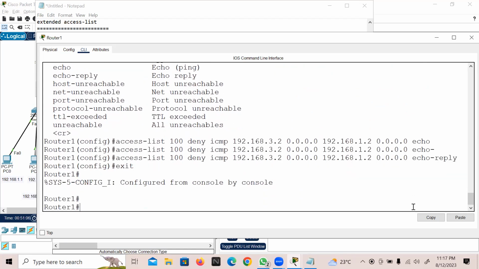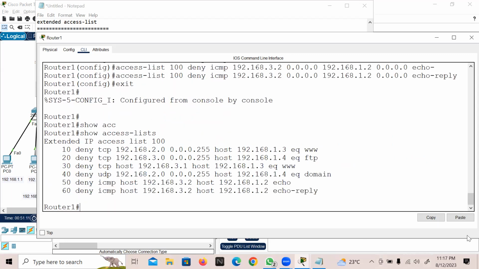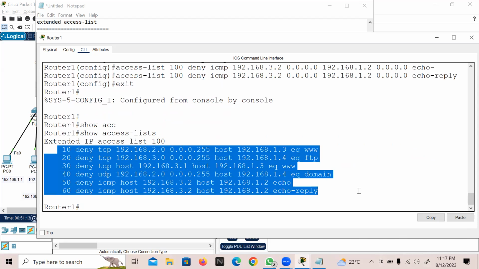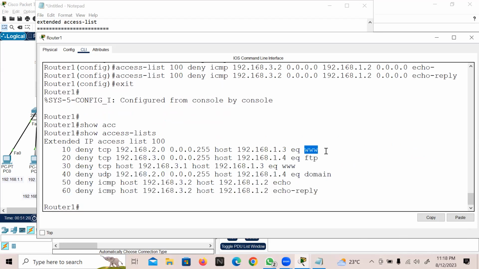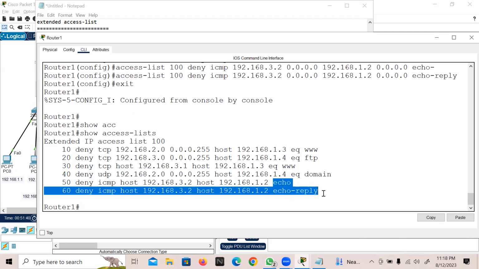Now let's see what I configured. Show access list. Right now this is my configuration. I made these 1, 2, 3, 4, 5, 6 statements. This was for HTTP, right? www. This was for FTP. Again, this was for HTTP. I used a port number, but automatically it's taking www. This was for DNS, and these two are for ping, ICMP.